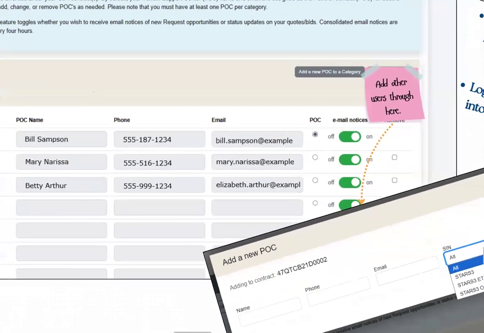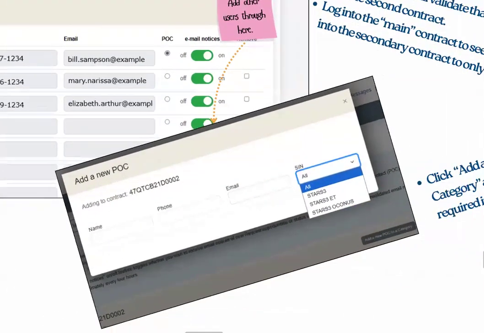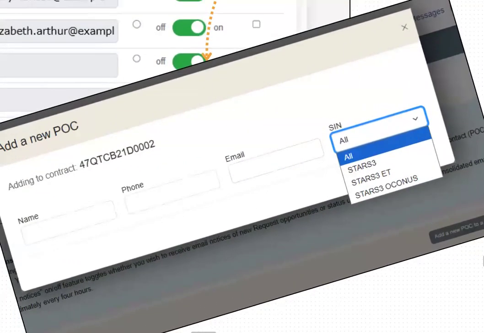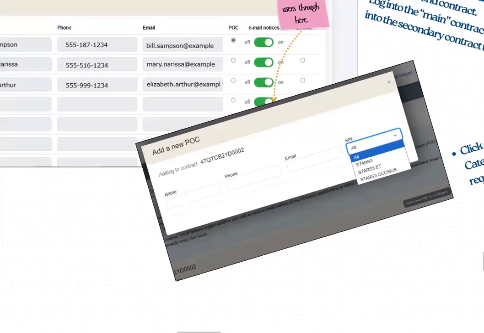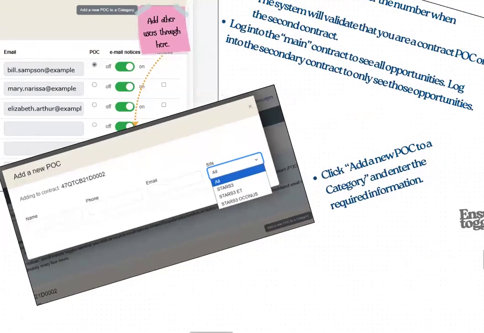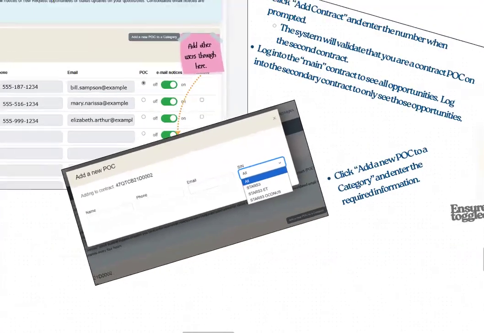You can add other users by clicking Add New POC to a category. It will pop up a window that says Add New POC. You will put in a name, phone number, and email address, and you can select which categories, which SINs, that point of contact is going to be able to access and receive notifications for. So that is how you manage your points of contact.